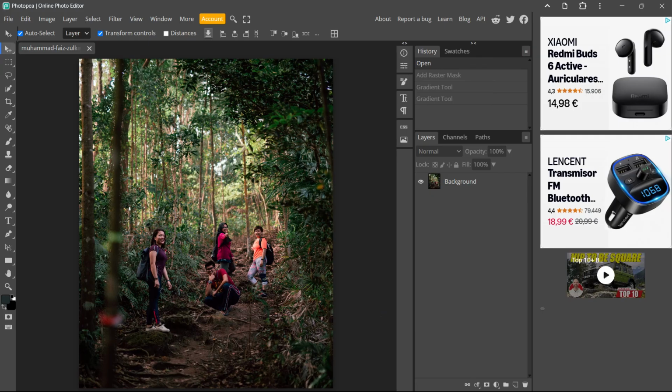First, open your image in Photopea and look over to the Layers panel on the right side of the screen. Click on the image layer you want to edit, because this step only works on the layer you select. Once the layer is highlighted, go down to the very bottom of the Layers panel and click the Add Layer Mask icon. That is the small rectangle with a circle inside it.